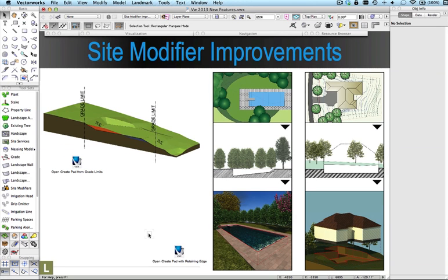The next site modifier improvement I want to talk about is the Create Pad with Retaining Edge, and this allows you to create straight-sided recesses in a site model for, say, something like a swimming pool or a basement or an underground car park or something like that. So let's open the file and take a look at how this works.